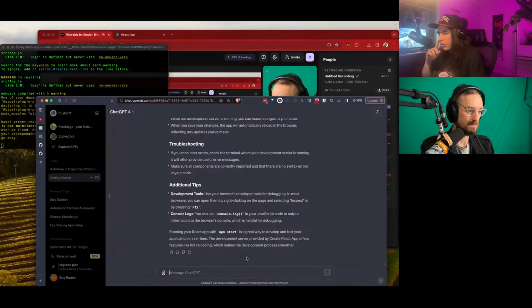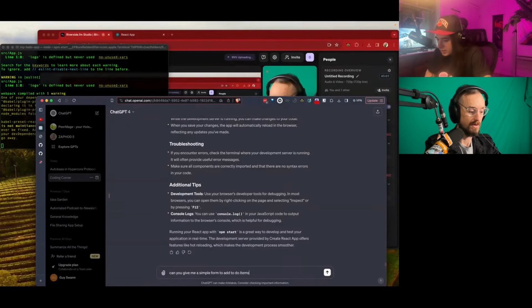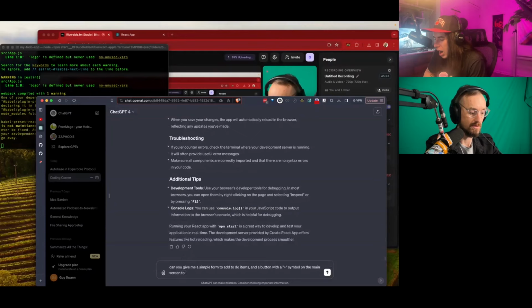And so the next thing I would do is say, the prompt I would give it is, can you give me a form to add more to-do items? Simple form to add to-do items and a button. That's implied with form. Oh, it's just going to give me a button with a plus symbol. Well, I'll be specific.